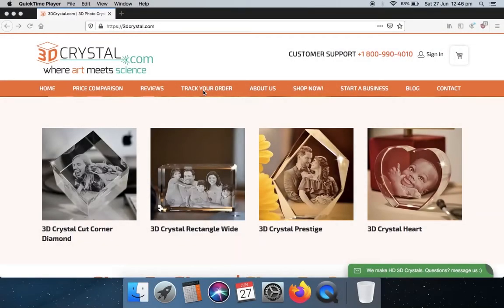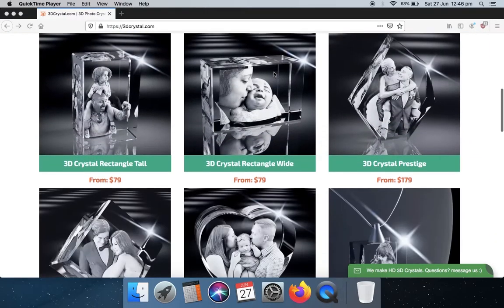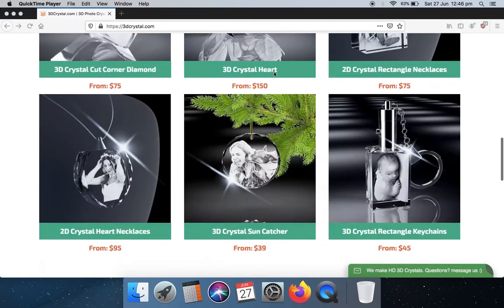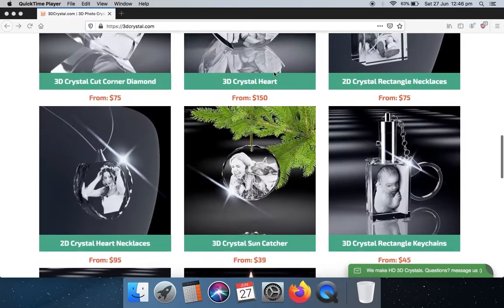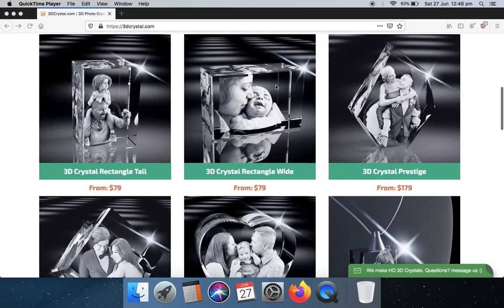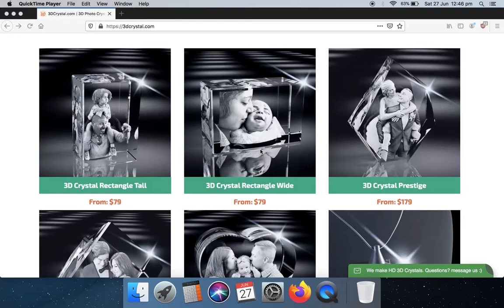Hi there, we're now going to watch how we can make a purchase on 3dcrystal.com. The first step is to make sure we are on the right website, which is 3dcrystal.com. Once there, we can simply scroll down and see all of the different shapes which are offered. I'd like to get the 3D crystal rectangle wide, so I'm just going to click on it.